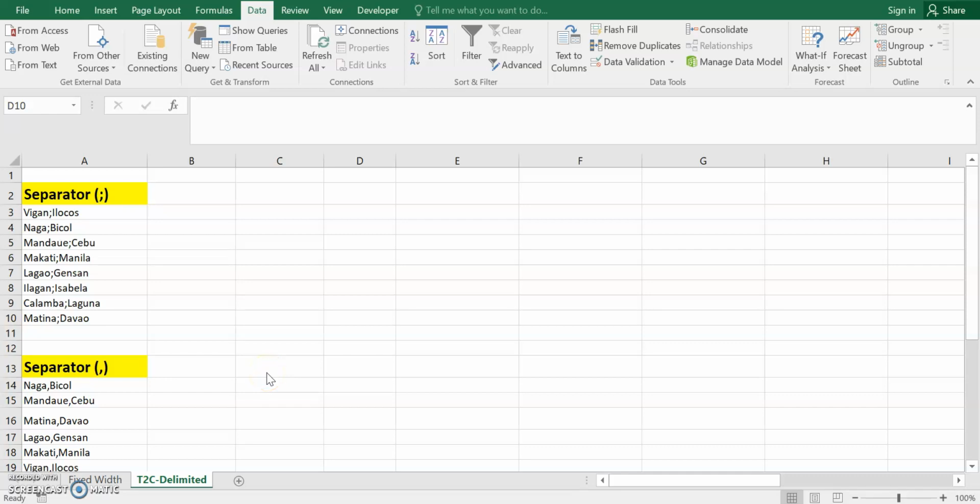Hi guys, in this video we will discuss text to columns. So what does it do in our file? Basically, it will split the data in a single column into multiple columns. There are two ways to do it: we can do it through delimited and fixed width. Okay, so let's start.